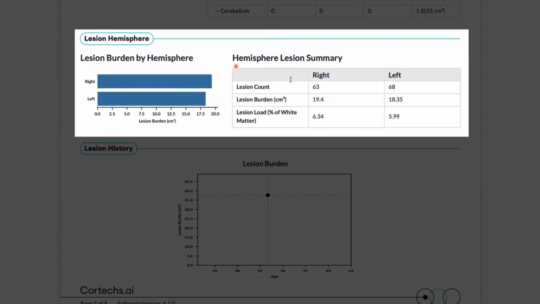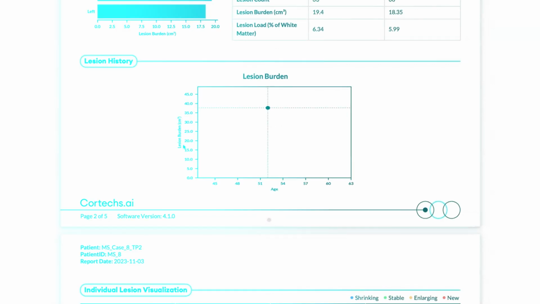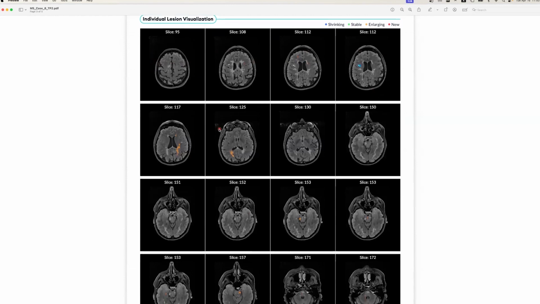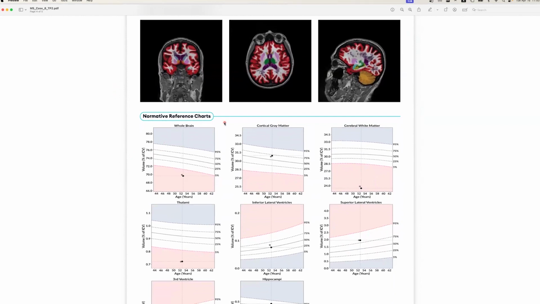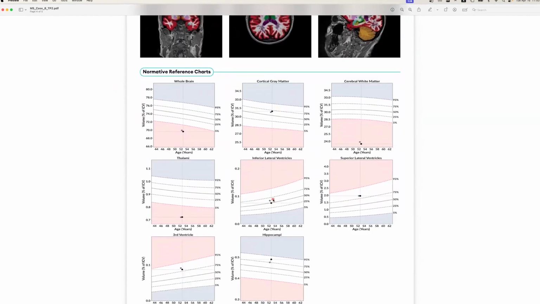We also do a hemisphere analysis of right versus left, as well as different time point chart that is showcasing the burden over time. So here it was seen relatively soon after the previous scan, and there was no change. So these are close together here on this plot. We also output a page going through every few slices or so that you can get just a general view without scrolling through the outputs of individual lesion change and individual visualization, as well as what you may be familiar with from our NeuroQuant outputs, the normative reference charts of different regions of the brain, as well as the time point change plotting as well.